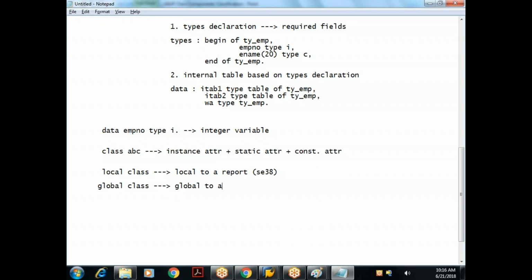Okay. So global to all objects. When I say objects, it can be an executable program, it can be an include program, it can be a subroutine pool, it can be a module pool, whatever it is. Okay, global to all objects. Where do we create it? Yes, class builder, that is SE24. Understood? So in the project also, we should decide whether you have to go for local class or global class.